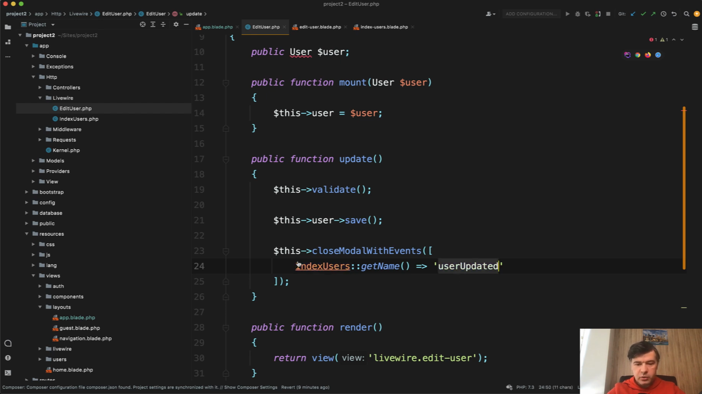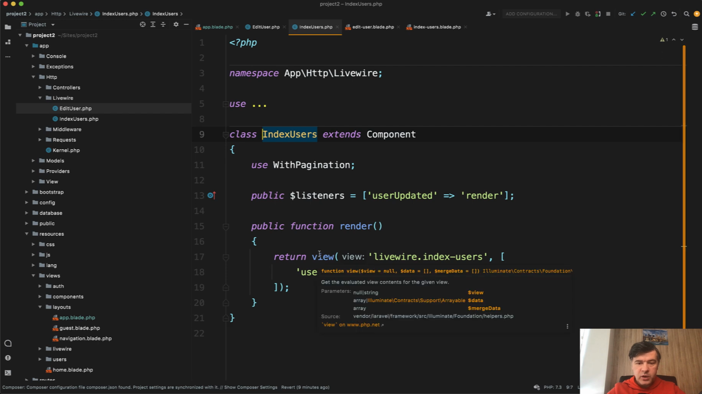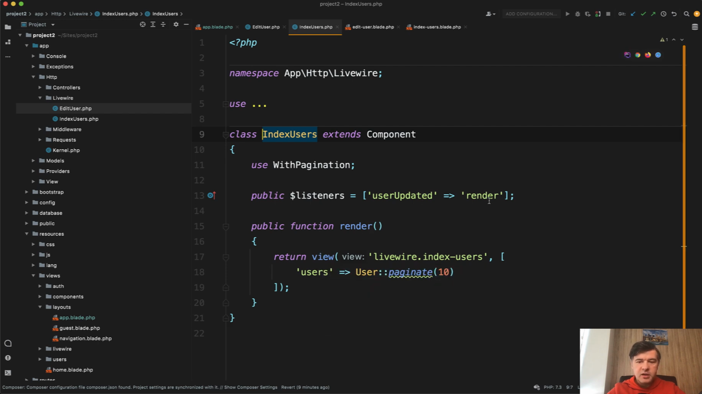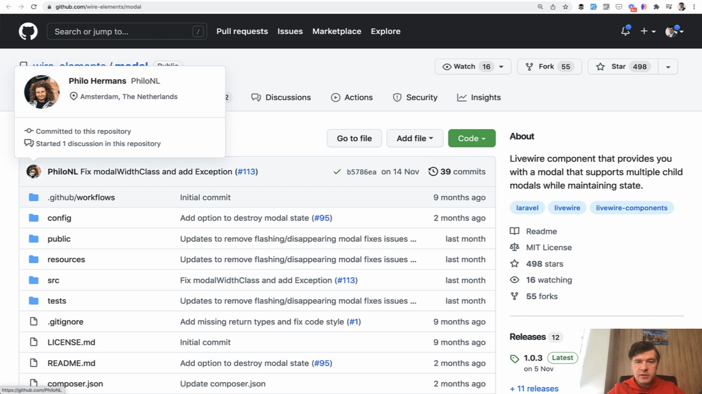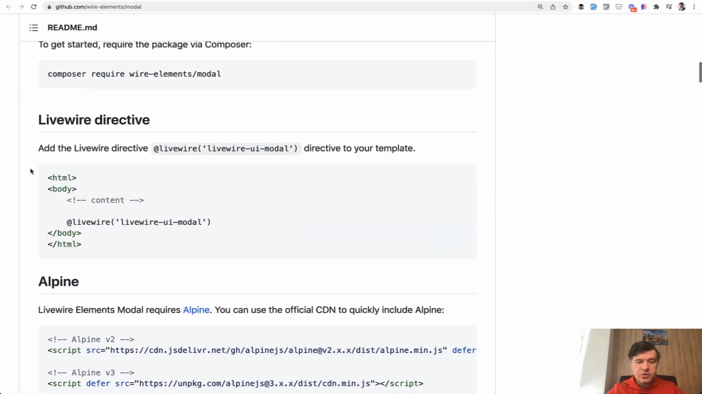User updated, if we go back to index user, we have the listener of user updated, which just calls the render again. So it takes the data from the database again and refreshes the table. I would say this is pretty easy to use, so great package, great component from this guy, Philo Hermans from the Netherlands. And it has even more features that I didn't try myself.